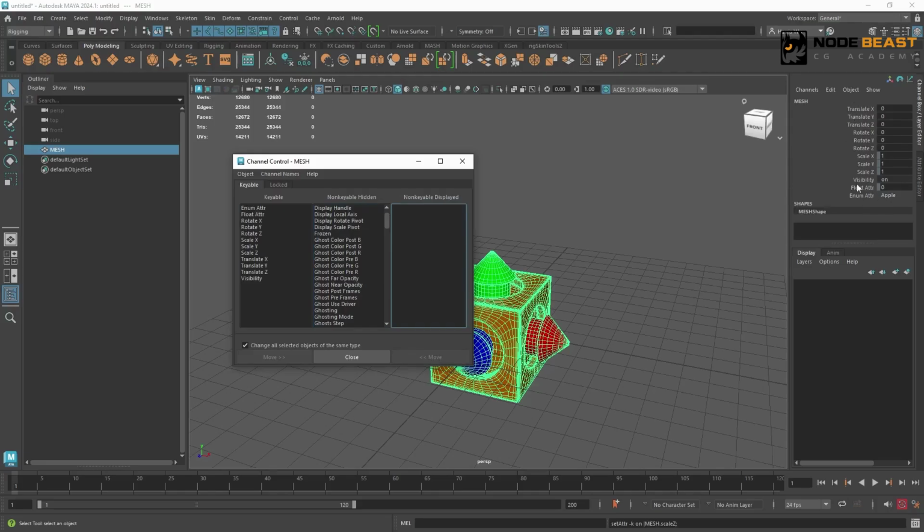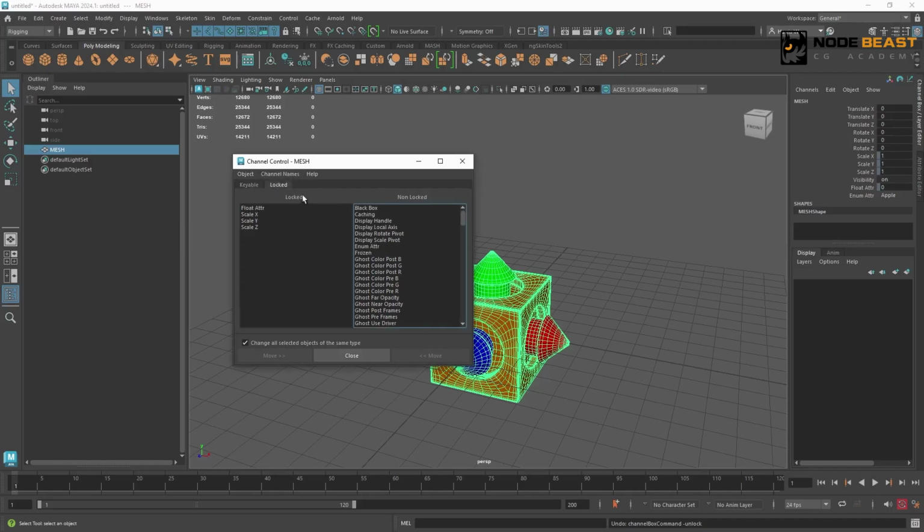Next, we need to unlock them. To unlock, we can use the method we just used. I personally think that method is the most convenient. Select our attributes and just unlock them. Another method, as we can see, our channel control window also has a tab that says locked. If we click it, we'll see two columns. The left is all locked attributes. The right is all unlocked attributes. So we can also select these and move them to the right. That will also produce the same effect. Two different ways, it just depends on which one we're used to.